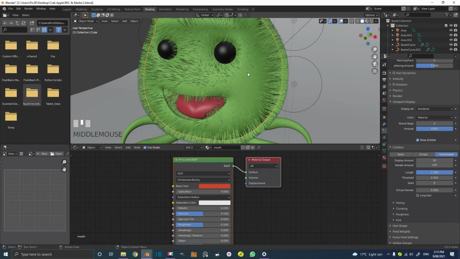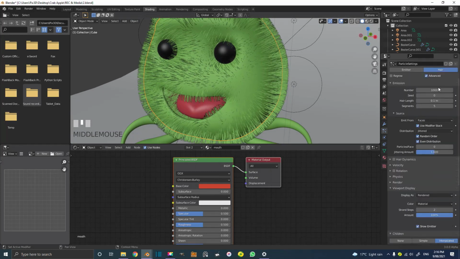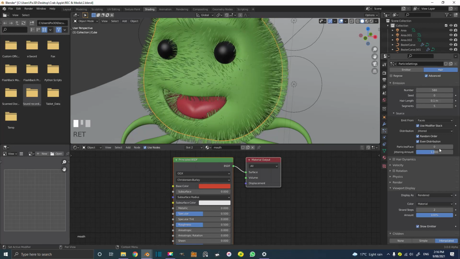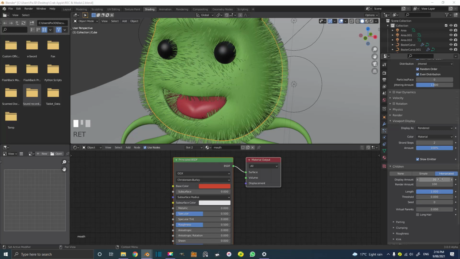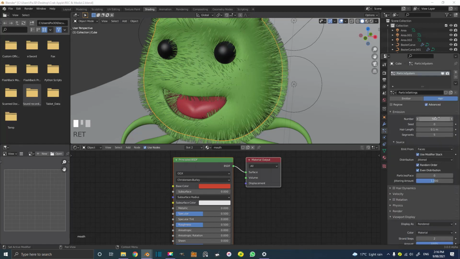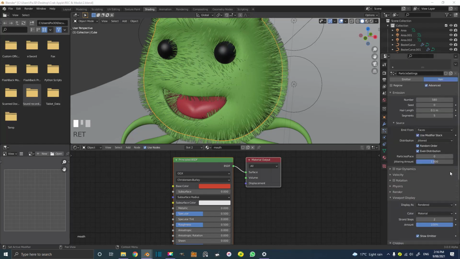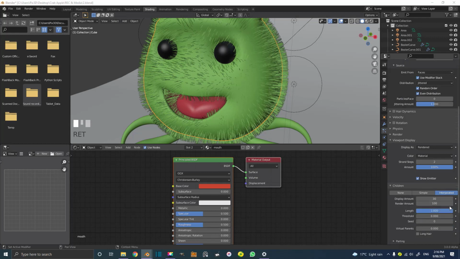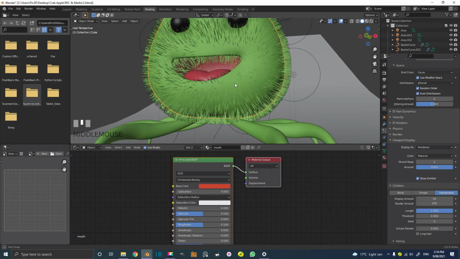Now there are several ways you can go about doing this. I prefer to come here to the number under the emission, the parent particles, and for something like this, I prefer to set it lower, to maybe something like 580, and then set the display amount to something like 30 or 40. It really depends on the performance of your computer. You don't want to put the display amount too high, but when it comes to the render, you can leave that at 100, or even 120 if you want. So for every one of these 580 parent particles, it'll be generating 100 child particles in the final render.